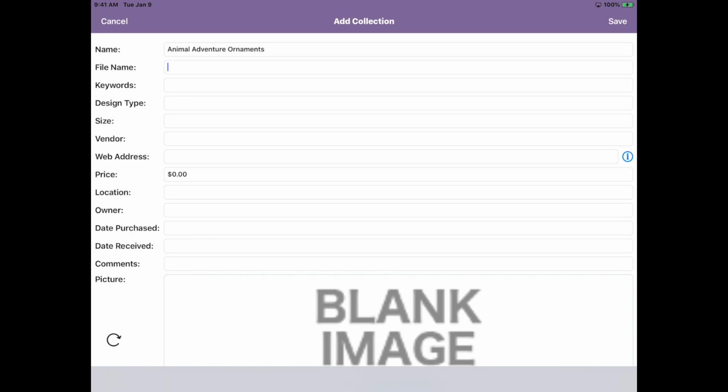There is no file name for this because there's lots of different designs. Actually, there's about 16 different designs in here. And so I would just go to the actual folder and then decide what I want to do. This is an Anita Goodesign collection, and so they have a bunch of them in there.